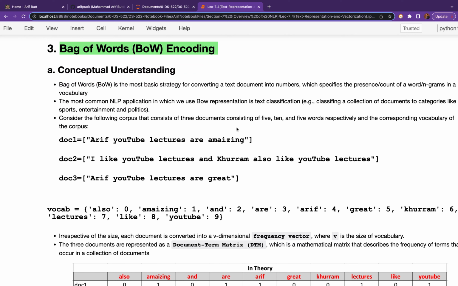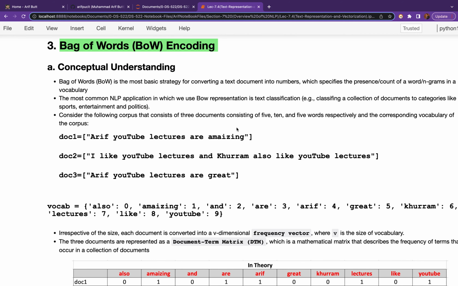Okay, my dear students, a bag of words encoding is the most used text vectorization technique and is mostly used in text classification tasks. Before we make our hands dirty to practically do it in Python, let us have a quick conceptual understanding of bag of words encoding technique. Consider this a sample corpus that consists of three documents. Arif YouTube lectures are amazing. I like YouTube lectures and Khurram also like YouTube lectures. Arif YouTube lectures are great.